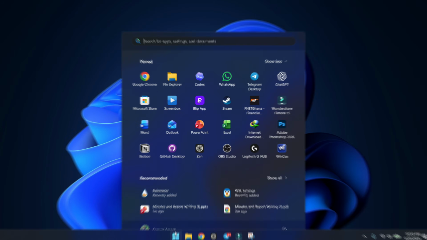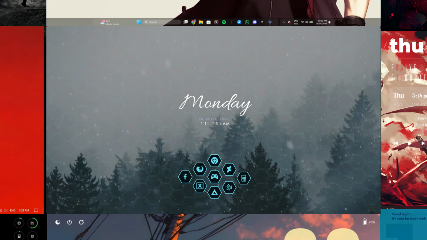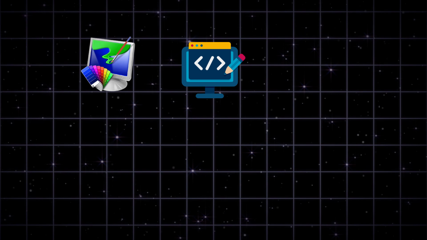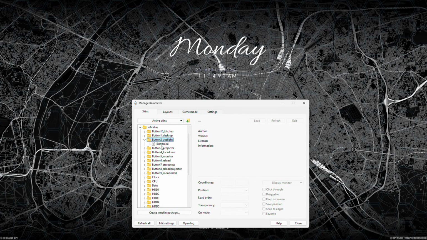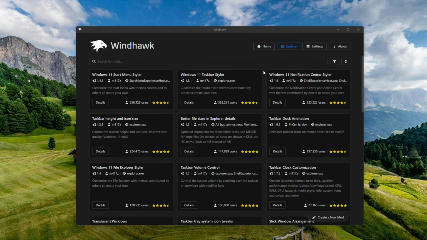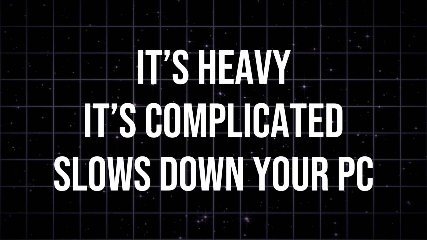Windows has a problem. It's functional, sure, but it's not beautiful. To get a setup like this, you usually need about 5 different programs: a wallpaper engine for the background, Rainmeter for your widgets, and a dozen extensions for your browser. It's heavy, it's complicated, and it slowed down your PC.